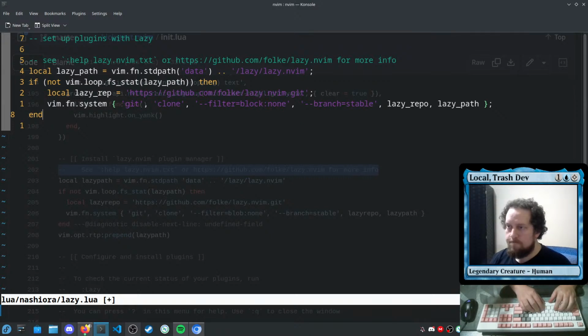And undefined field. Diagnostic disable next line. Undefined field. vim.opt.rtp:prepend. Is it just saying that one of those doesn't exist and I'm gonna have to deal with that later? vim.opt.rtp:prepend lazy. Okay.